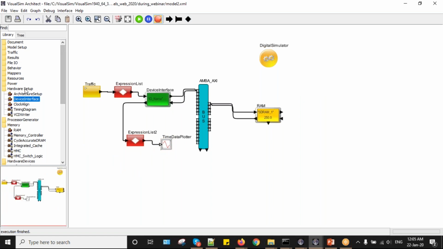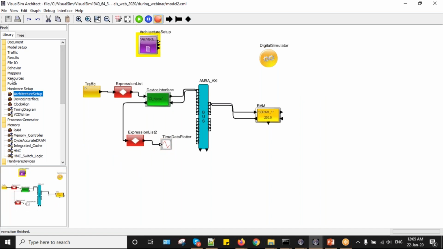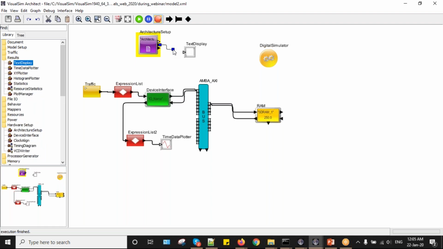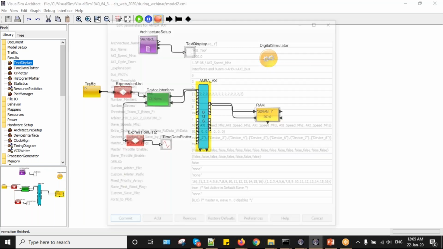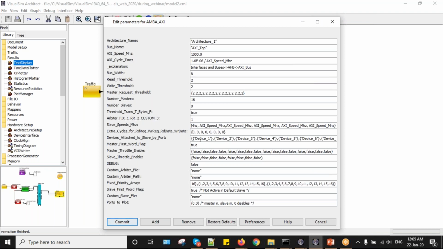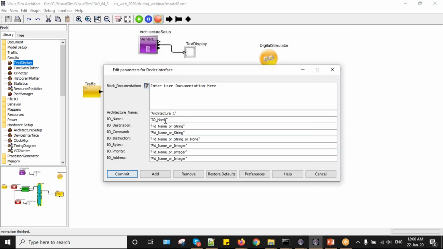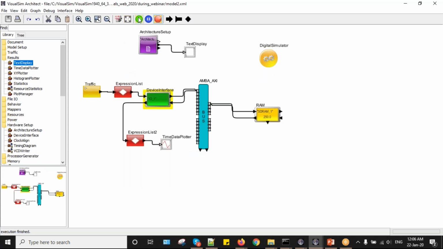we don't need this now. We need architecture setup and results. Let's make some quick changes. The name of the memory is SDRAM1 and the type is SDR. We are going to give the name over here, that device attached to slave by port. We have to mention this so that the packet doesn't get lost. You don't have to search for the destination. So yeah, SDRAM1, all good here. Then you can give a name here for the IO device. Suppose I'm giving here 1 and I'm changing this name to SDRAM1 IO destination. Let's see.